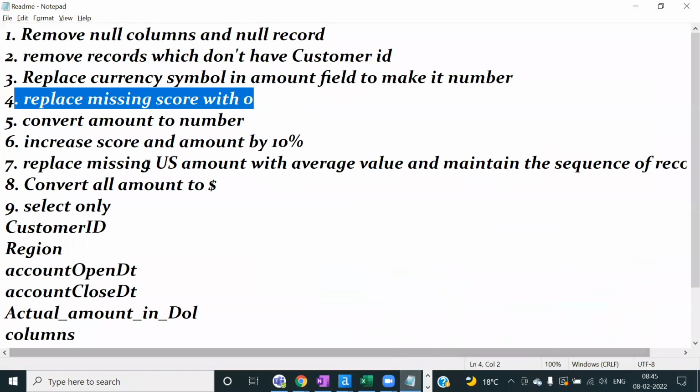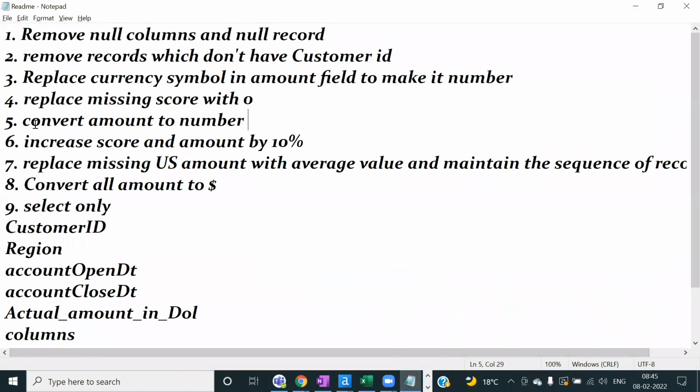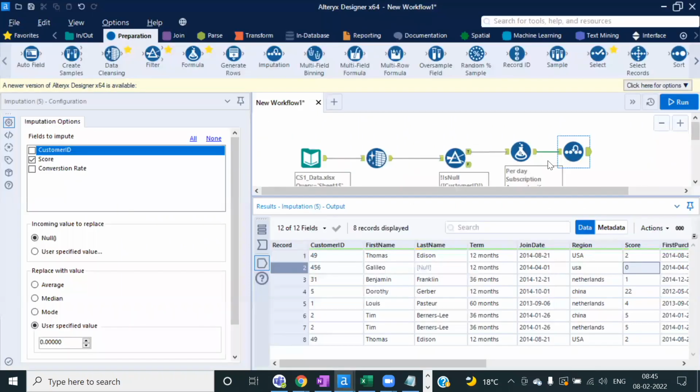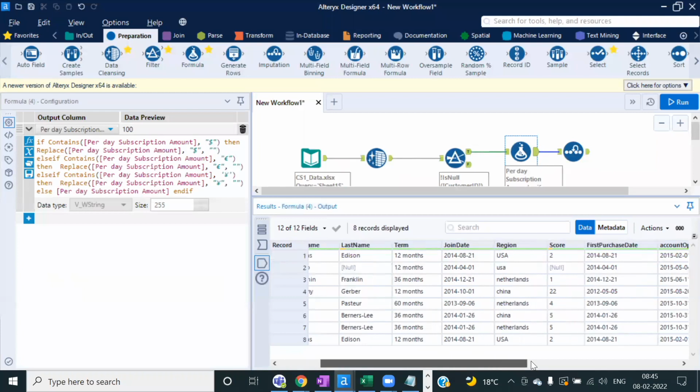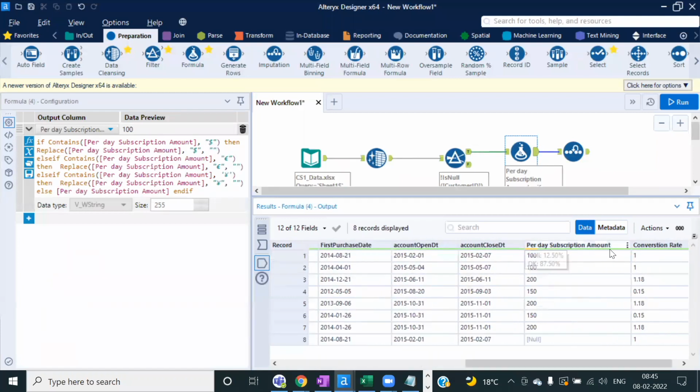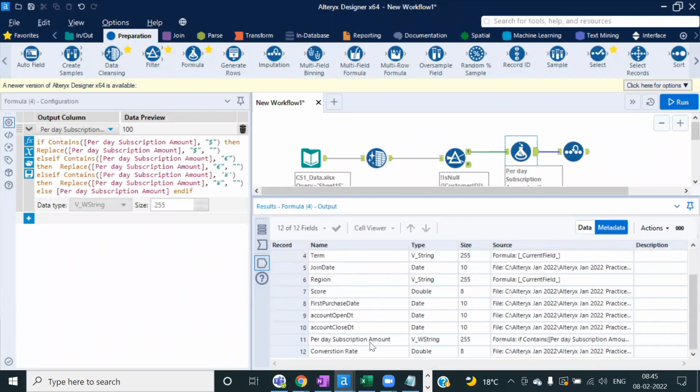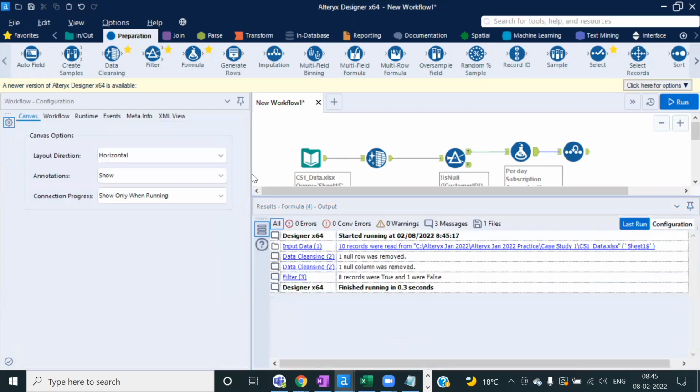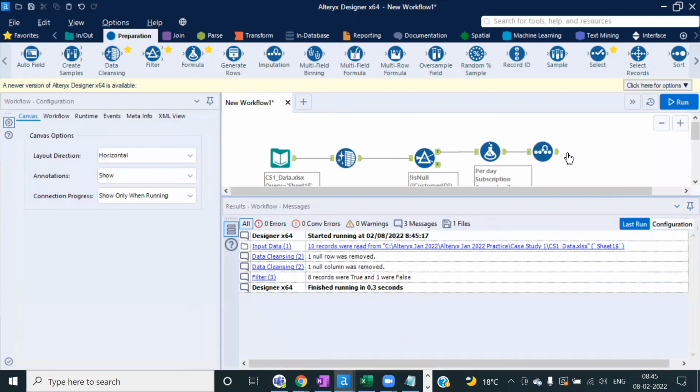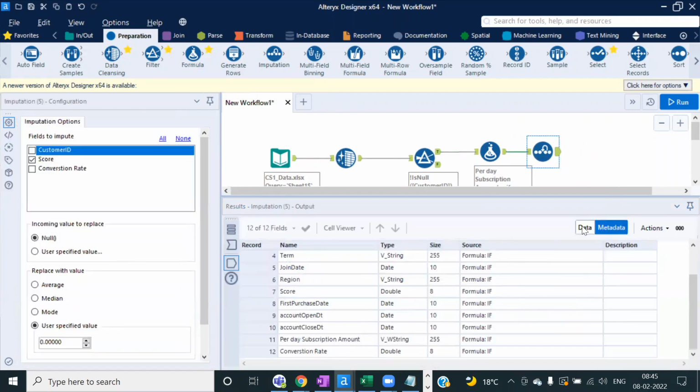So now I'll do one more step, maybe convert amount to numbers. So tell me which tool you will use. I have an amount called per day subscription amount. When I go to metadata, per day subscription amount is a string. So I need to make it a number, either decimal or float, whatever. So tell me how to do it.